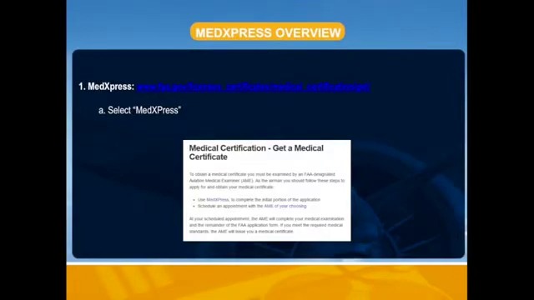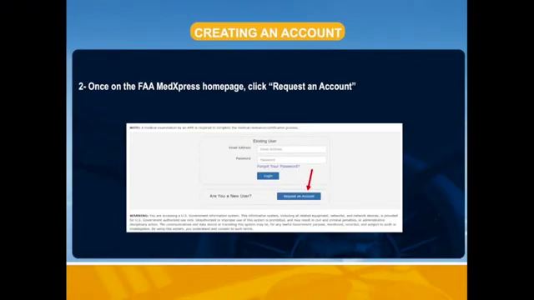Step 1. Open the link you see here or visit the link in the description and select MedExpress. Once on the FAA MedExpress homepage, click Request an Account underneath the login information.